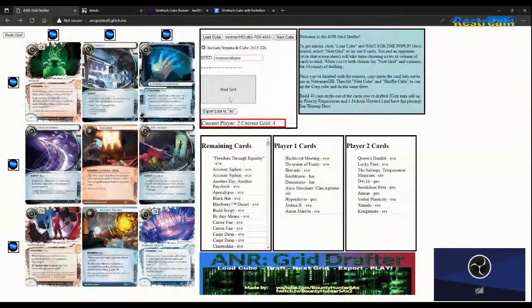All right, next grid. And oh no. Okay, this is clearly a power cube. There's a lot of powerful stuff in here. There's been very few grids that are like everything here. So, oh, we have 7 folk watching.